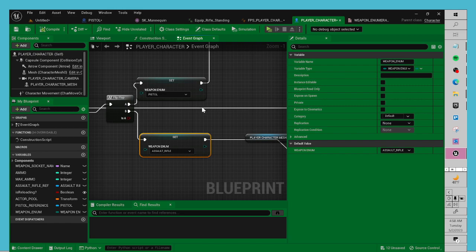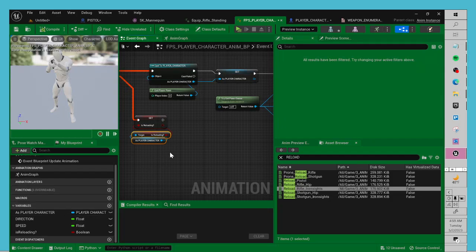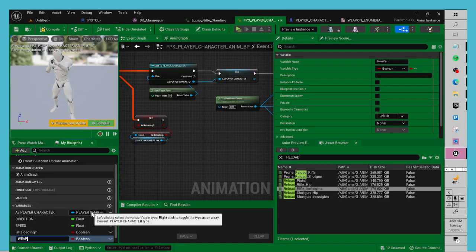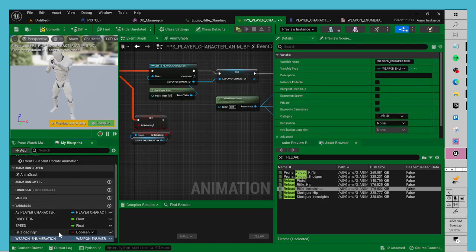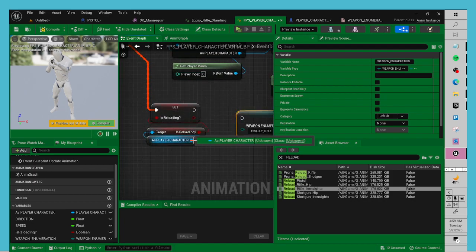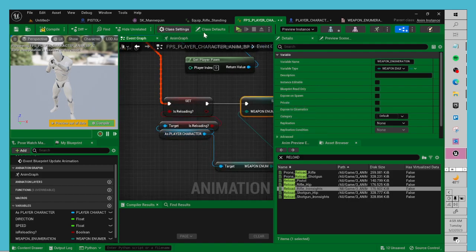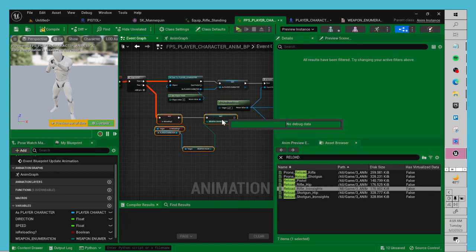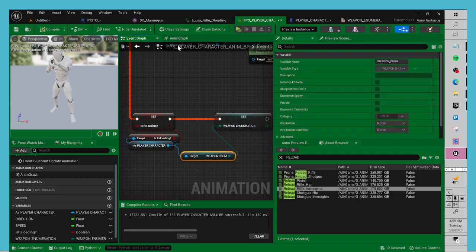Sorry. Okay, so under the player character, we can get event graph, we can get player character, we can set a weapon enumeration. Weapon enumeration. I want to set it. I want to go ahead and get weapon enum. I want to set it. We're getting what it is, what we're setting it to, out of the player character blueprint. We're setting it into a local variable within the animation blueprint. Weapon enumeration is here.